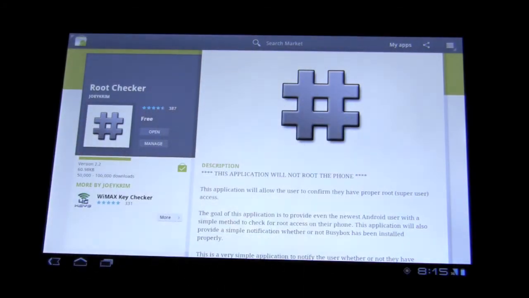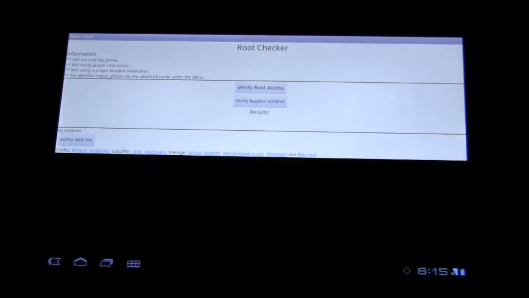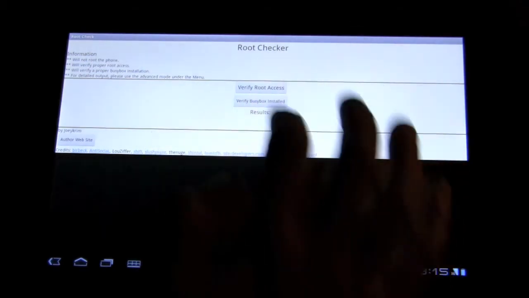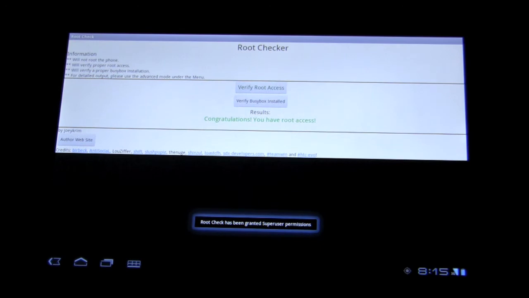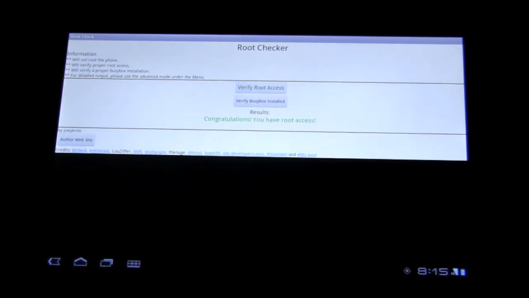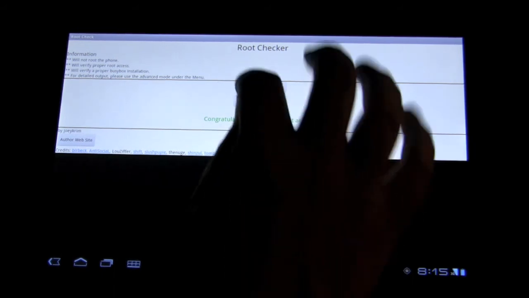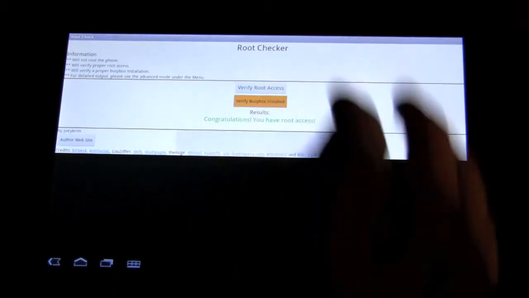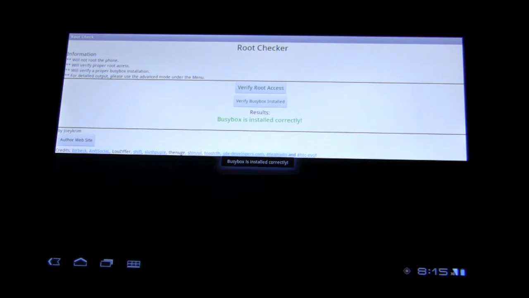and here we go. Let's open it up. And very, very simple. Two little buttons. You verify root access, and then you can also verify BusyBox installed. Both should be good. And then you can see, congratulations, you have root access. Excellent, and then we can verify BusyBox installed. And BusyBox is installed correctly. So congratulations, you have successfully rooted your device.